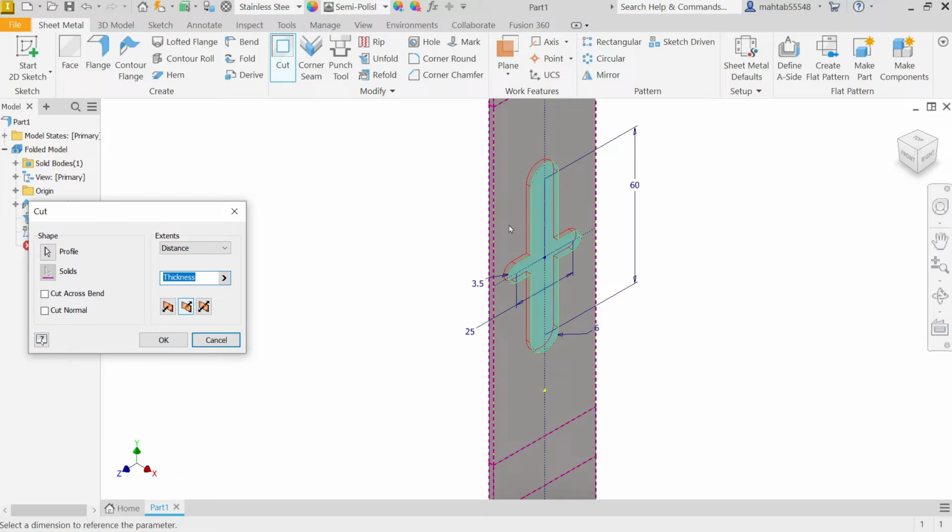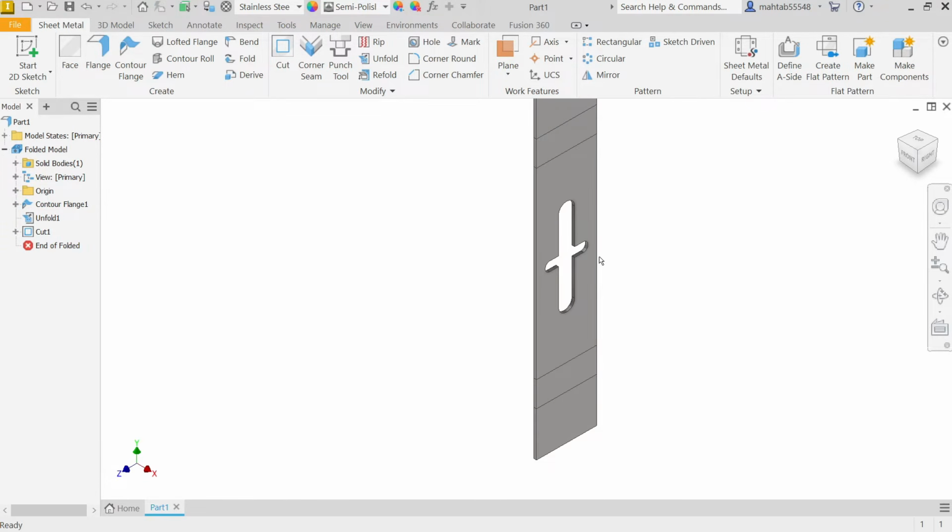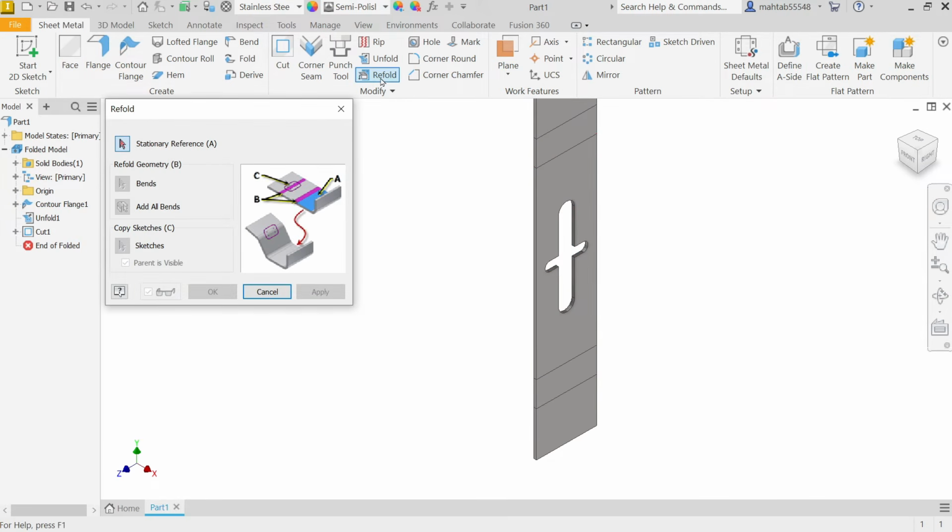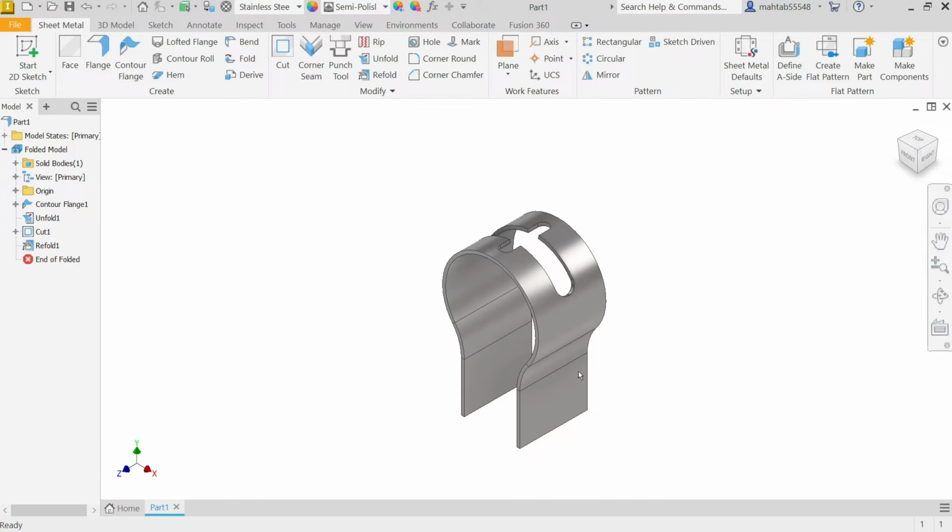Now here by default the profile is selected, and for the distance, extent, thickness, even though you can directly apply 2 millimeter here, by default it's thickness. Okay, now look, refold. Now stationary, this one all bend. Okay, now look, we return.